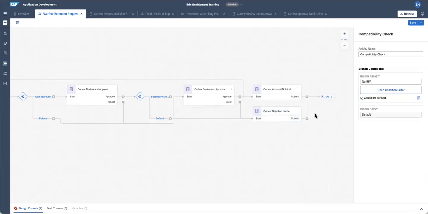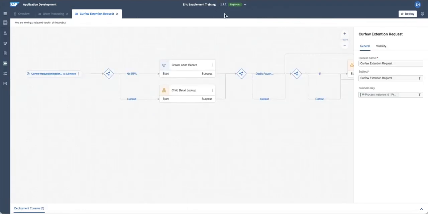Now all I have to do is make this process available. I'm going to first release it. The process becomes read-only, and then the next step is to deploy it. Once it's deployed to the tenant, I can start using the process. And you'll see I've got a few other versions that are released and deployed. So this is the current process that is actually deployed, process version 121.